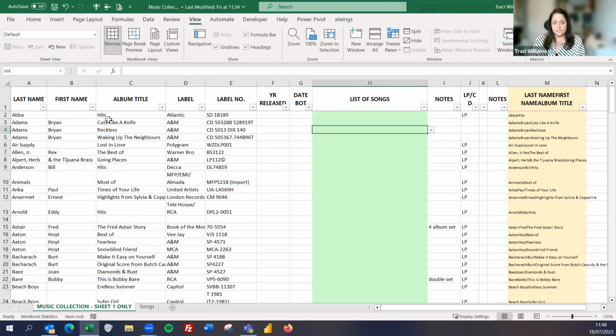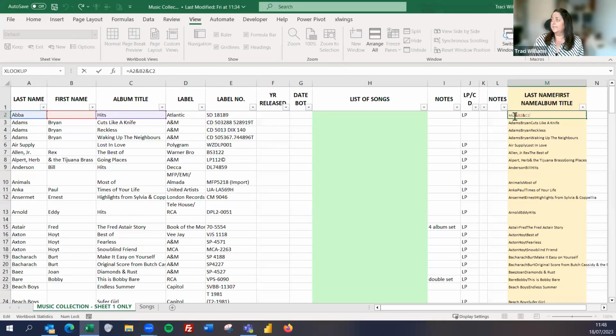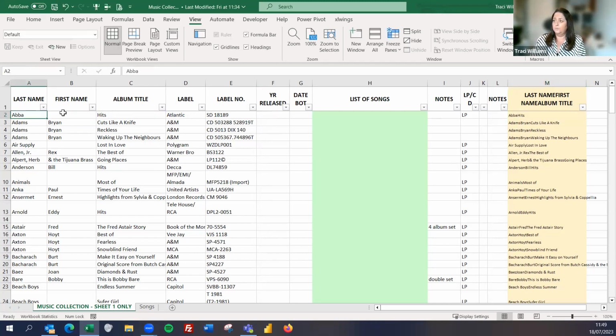The first step that I did to make this happen was I put in this yellow column at the end where I've used a concatenate formula. If we just show you what that looks like, it literally has A2 and B2 and C2. Your concatenate formula includes the ampersand, which is above the 7 on the keyboard, and that essentially strings together text into one string, as opposed to using the plus sign, which will perform a mathematical calculation. We use the ampersand instead. As you can see there, that literally pulls together A2, B2 and C2. B2 is empty there, so it's literally pulling together ABBA and HITS. On this line, you can see it's pulling together Adams, Brian, Cuts Like a Knife.